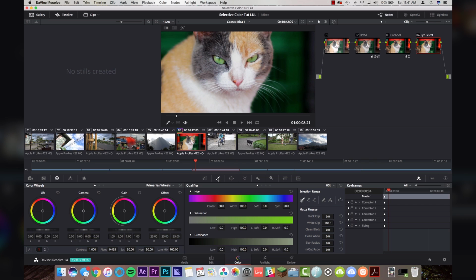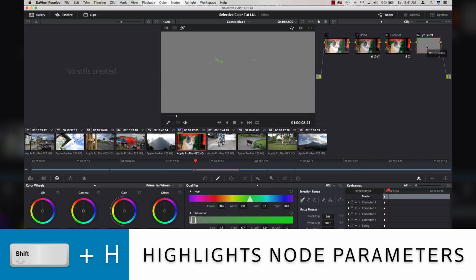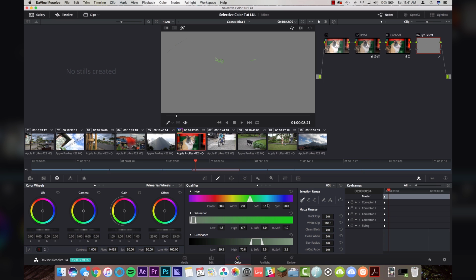So now what I'm going to do is take my little eyedropper and select the green part of the eyes. Now, I saw some stuff move around down here and switch. My node just went gray up here, so what does that actually mean? If I hit Shift H on the keyboard, that is the highlight command. So you're basically highlighting what you just selected in your footage. And if I were to move the width of this, you'll see that I start to incorporate more of the greens in the eyes. So I'm gonna do something like that.